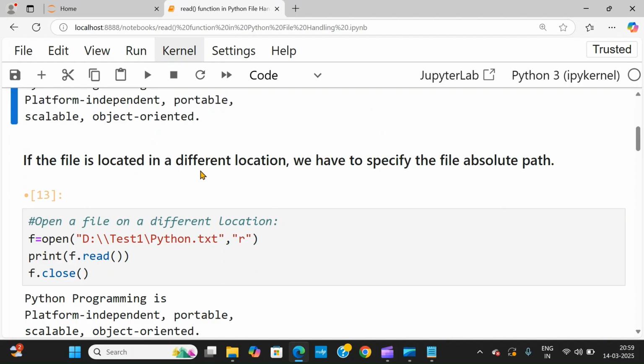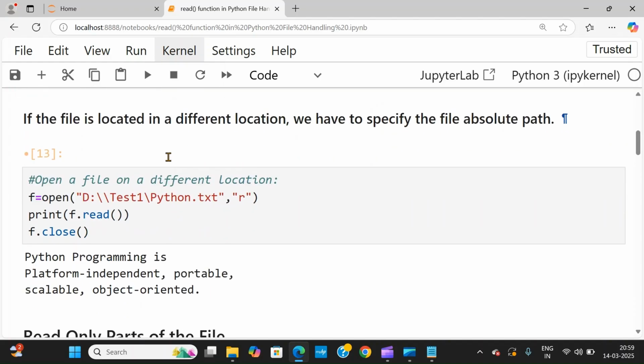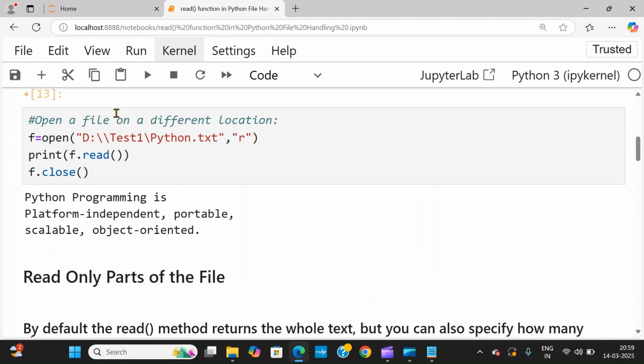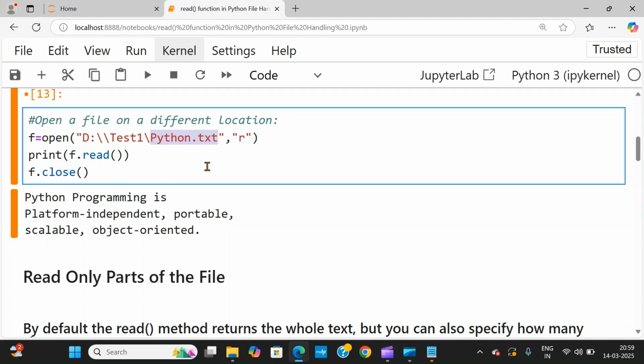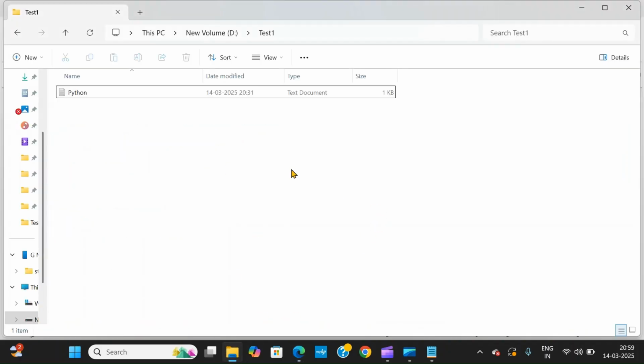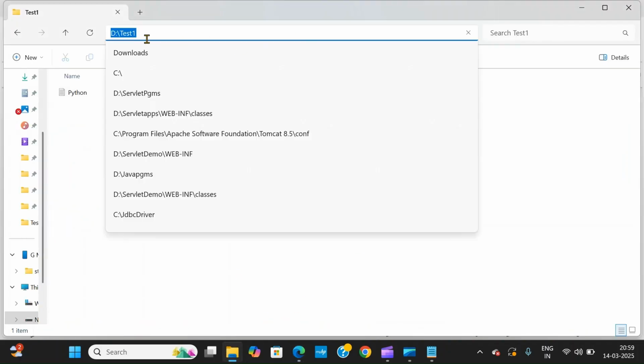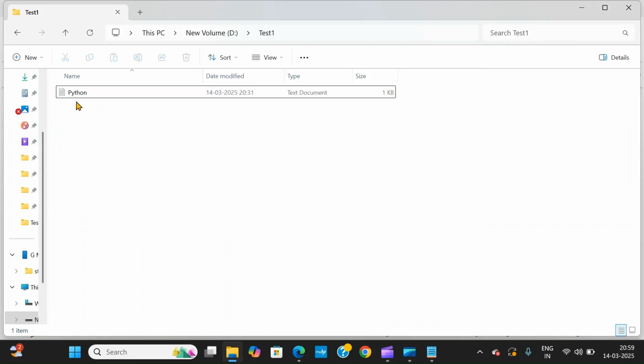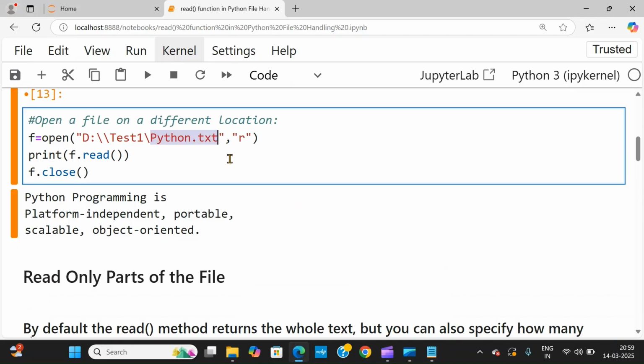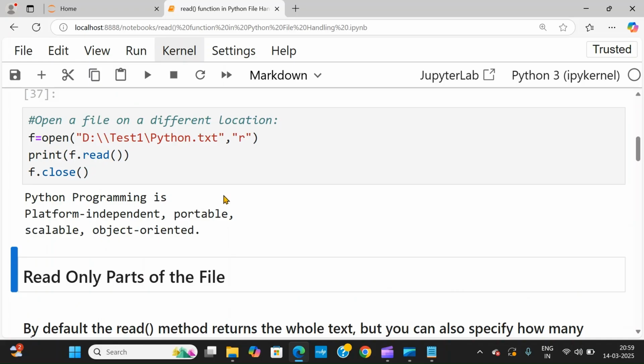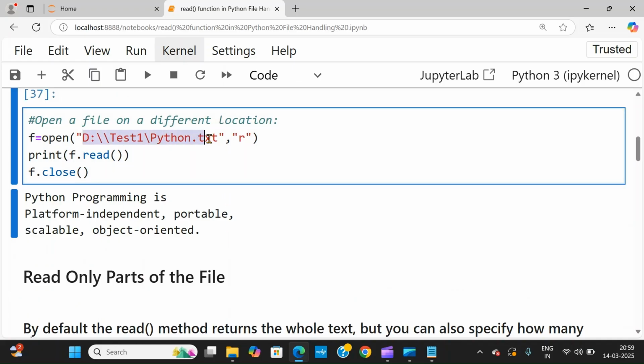If the file is located in a different location, we have to specify the file's absolute path. Here in my local system, I put the D drive name. Since I have the D colon test1 folder with python.txt, the same path I'm mentioning here, but in read mode, the same read function I'm using, and closing the file. Just execute this to get the same output. This is called an absolute path.